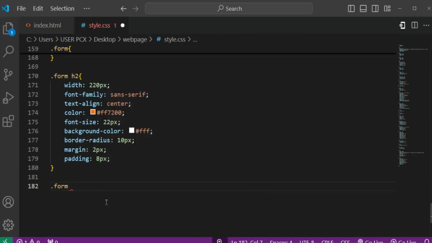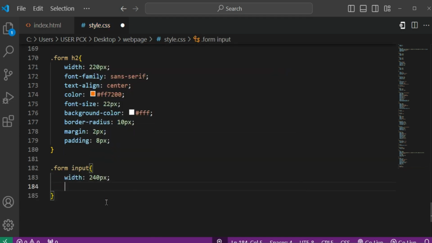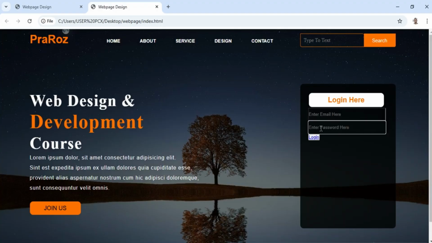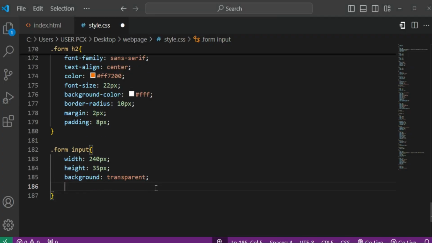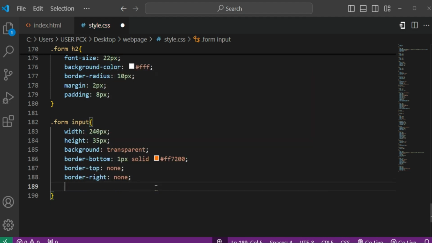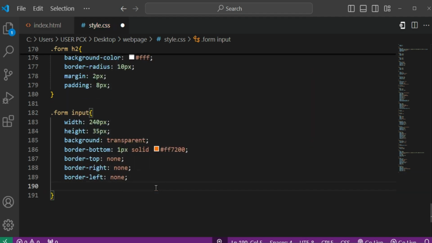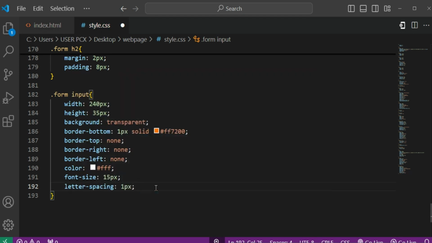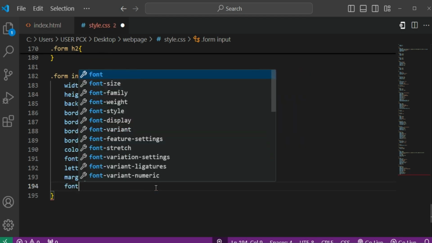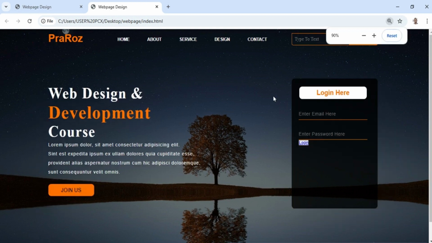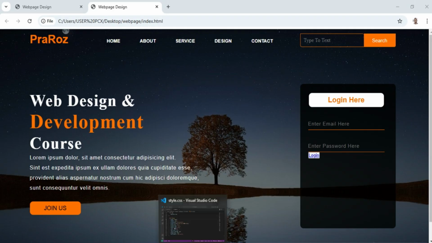So input type, let's go to our input type. So dot form input, width 240 pixel, height should be 35 pixel, background should be transparent. So want a transparent background in the enter email here and enter password. So let's continue. Border bottom 1 pixel solid with this color. So the bottom border for the form. So border top should be none. Border right should be none. So the border left should be none also. So color should be this white color. Font size should be 15 pixel. Letter spacing should be 1 pixel. Margin top should be 30 pixel. Font family should be sans serif. So let's check our website. Okay, so you can see these changes have been made.